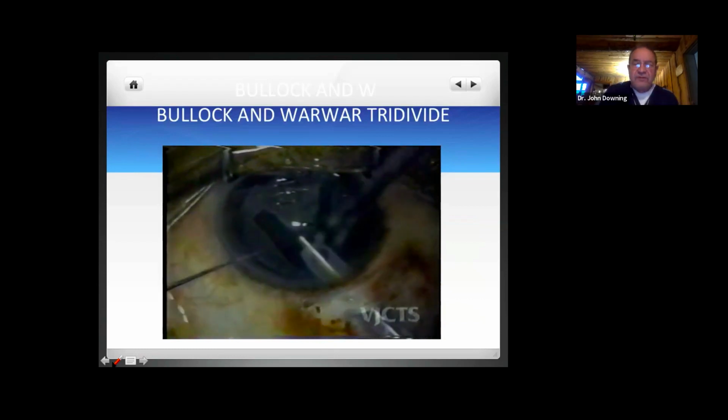But it's a useful technique in cases where your zonules are very weak. And it's a good idea to have a number of techniques in your back pocket for problem cases like that.